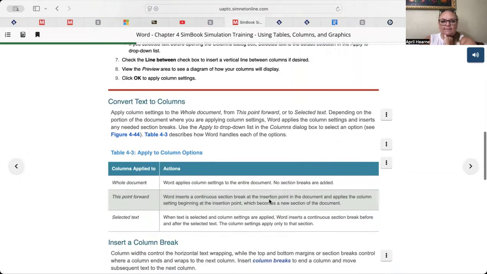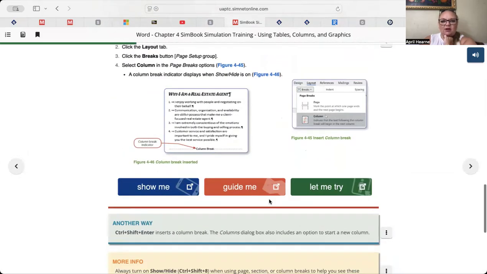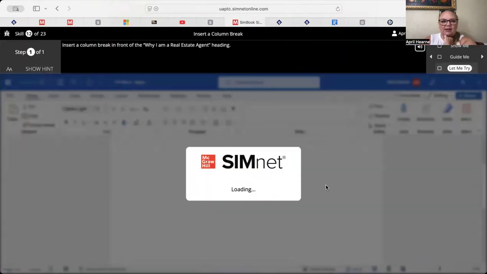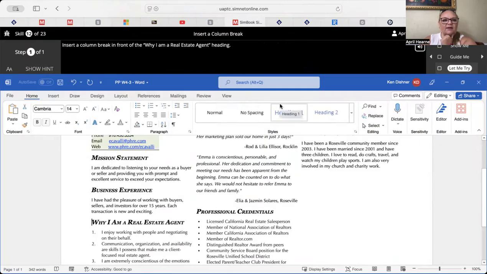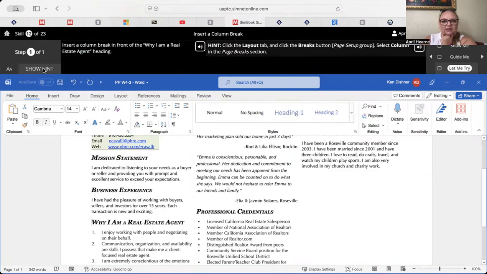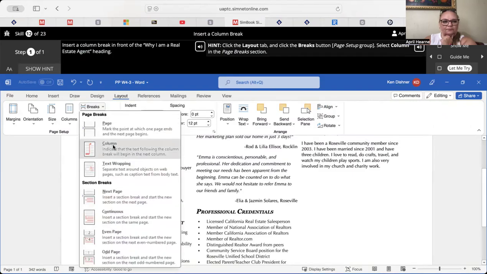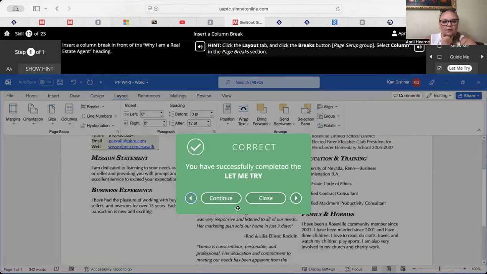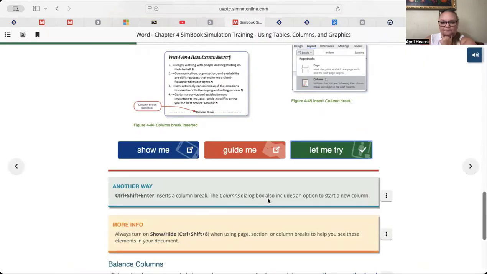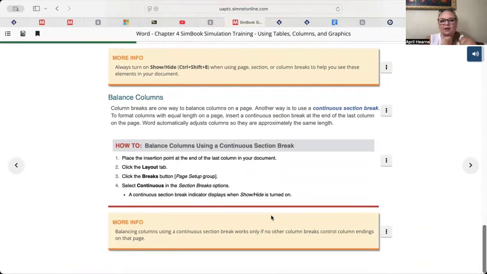Customize columns. Let's insert a column break. Insert a column break in front of the Why I Am a Real Estate Agent heading right here. Let's show a hint. Click the Layout tab, click Breaks, and click Column. And it moved that bottom portion to the top of the next column. Great job. Let's keep plugging away.